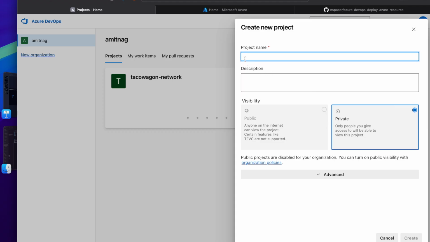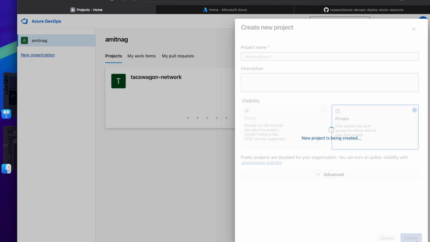To create a new project, just click on new project and give it a name, maybe demo project. A description you can give, but you don't have to. It's up to you. Apart from giving the project name, we will not change anything, and we will just click on create. This will take some time to create the project. We will wait for some seconds, and then I will come back.